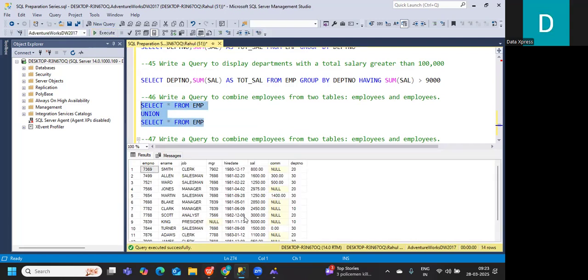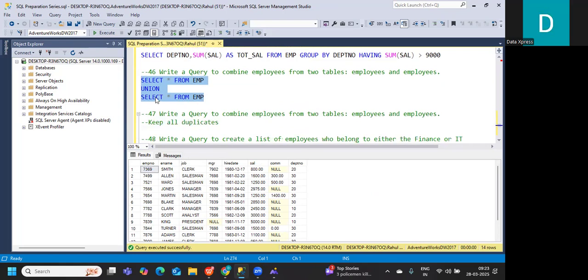So it will double up the records here. If you see here, 14 records we got. Okay, so this union will give only unique records, right? So even after combining the results from two tables, if there are any multiple records, it will eliminate that. Suppose you want to combine two tables and you want to keep the duplicates, what is the statement that you will use? That is your next question.